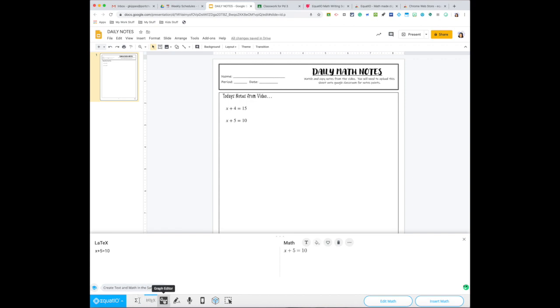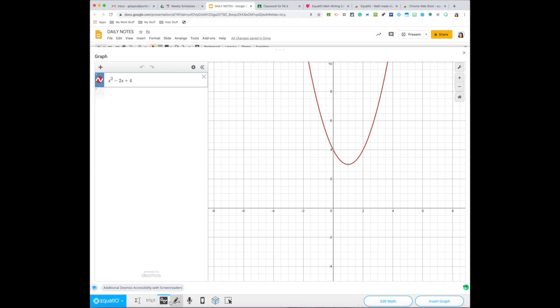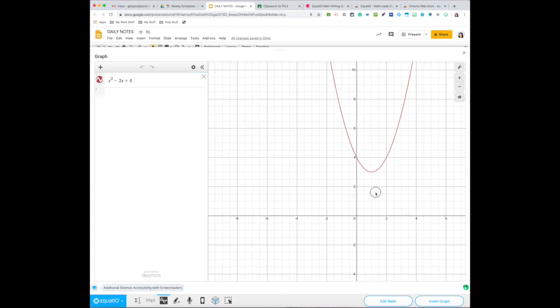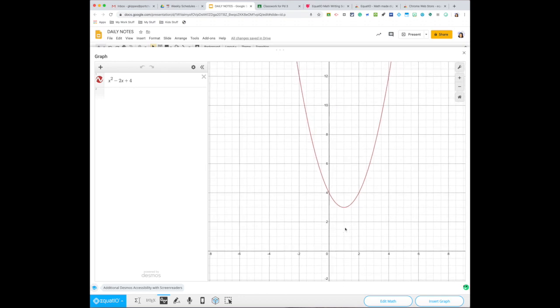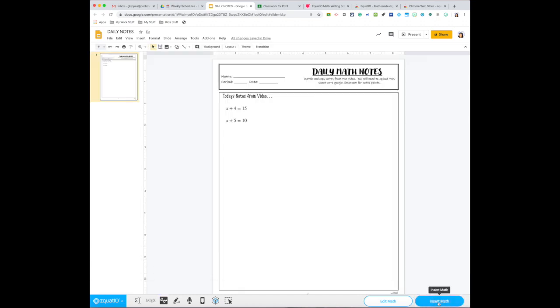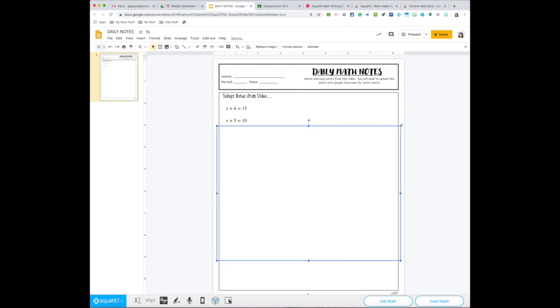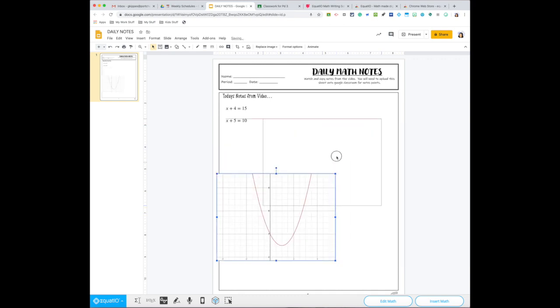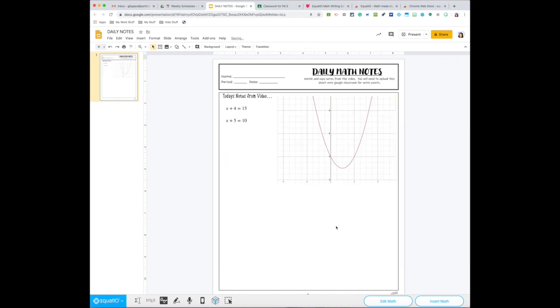Graph editor, awesome, because you can use graphs straight from this extension. So here's a quadratic, I input it, and I can drag it wherever I like. If I want them to see this piece, I can zoom in. Once I have it where I want it, powered by Desmos, so those of you who have used Desmos in the past, I insert, and it goes straight into my notes. So I place it there.